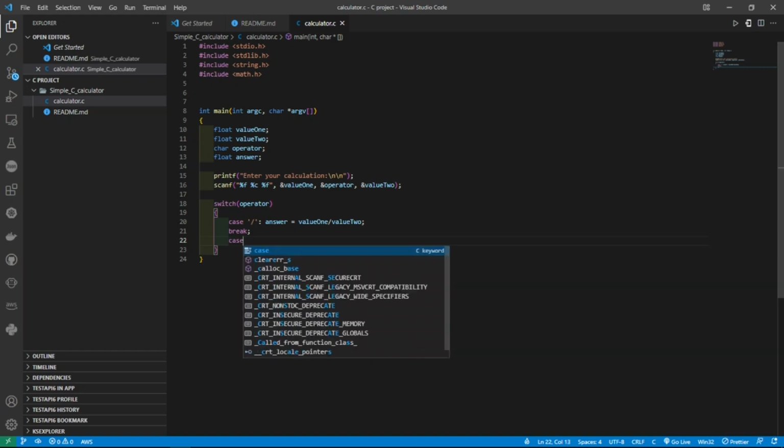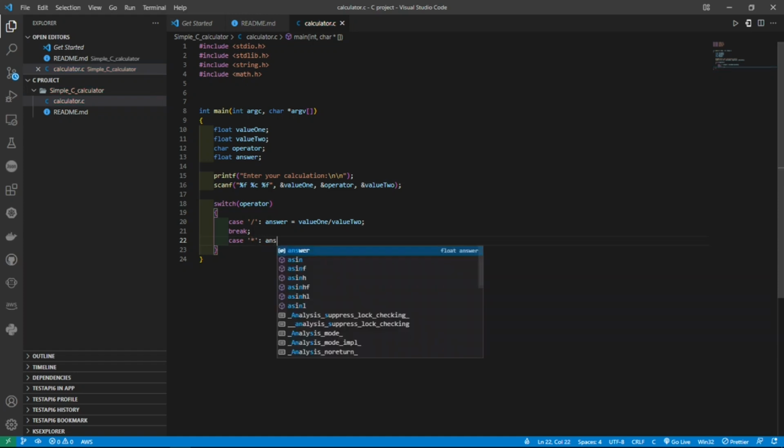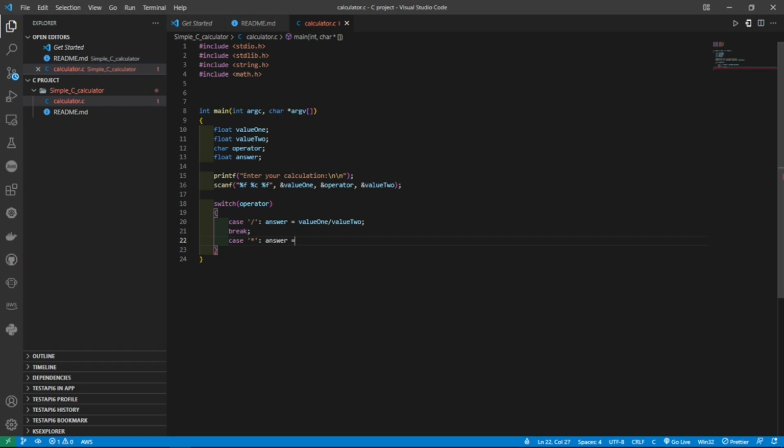So we want a case of what? Multiplication. So I'll put my quote, then I'll put my asterisk, then I'll put my colon, then I'll say my answer. What do I want my answer to do? Equals to what? Value 1 times value 2. So this is it. Value 1 times value 2. So the next thing is to what? Press my break so that I can exit from the loop.